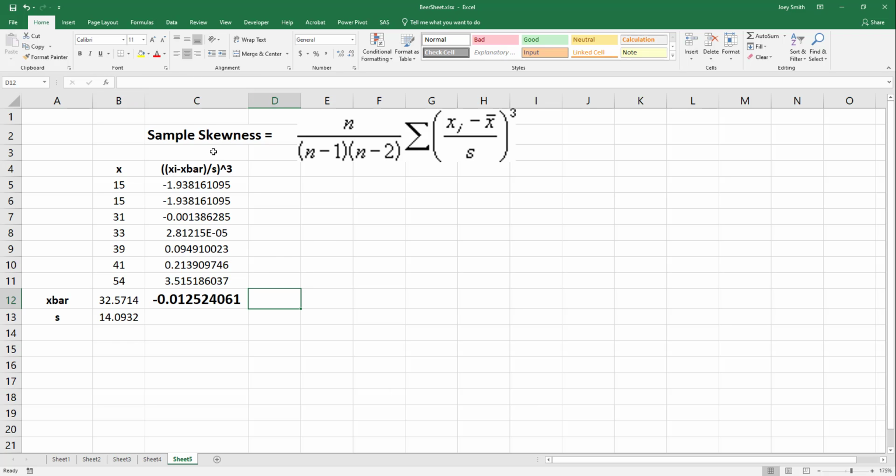So this is our skewness. Move the equal sign to the other side. So our sample skewness is minus 0.012524061 for these observations of x. Okay, so we just went through this entire formula to calculate skewness.